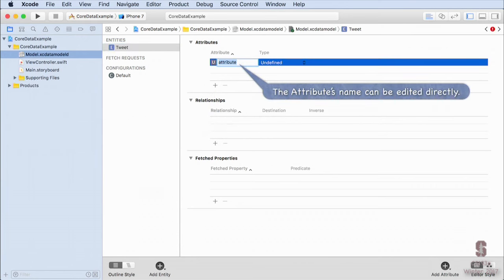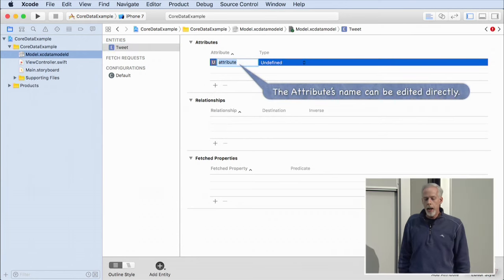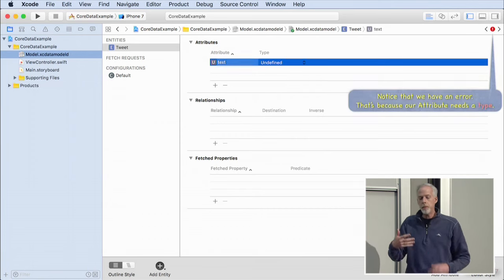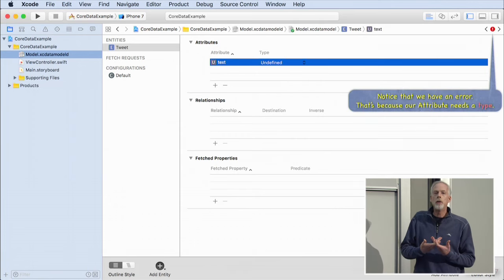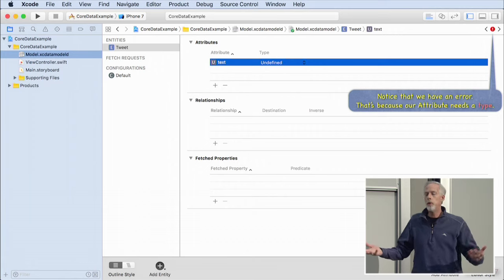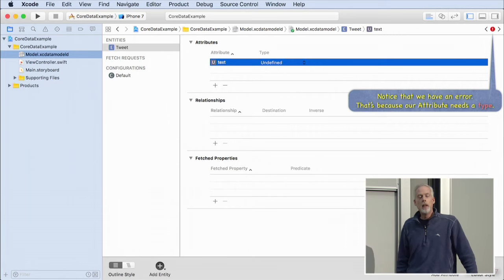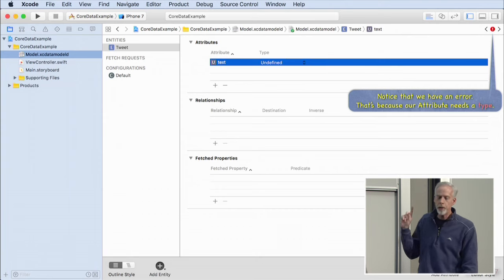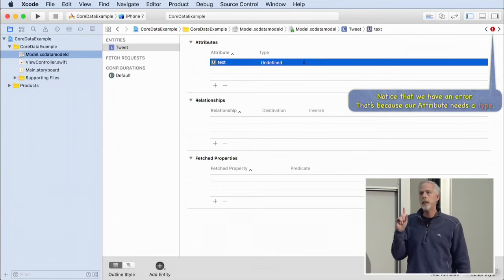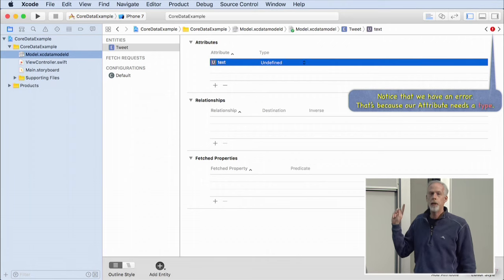And when I do that, it adds a new attribute called attribute. And I'm going to edit its name directly, just like I did the entity name. I'm going to change this to be text. So this is going to be our tweet's text. The 140 characters of the tweet is going to be this particular attribute. Now, notice as soon as I did that, I got an error, this red error in the corner there. And the reason for that is all attributes have to have a type. They can't just be undefined type like this one is. You see where it says the type is undefined.